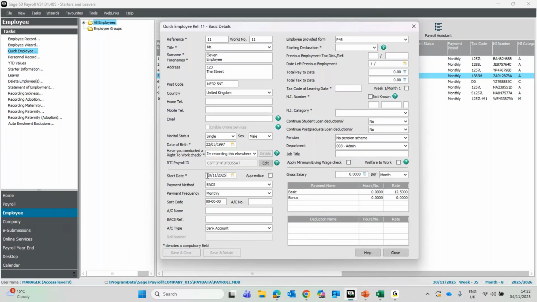I started on the 10th of November. Now it's already pulled through monthly as my payment frequency because I've used employee 5 to copy over the information. And I don't have the sort code or account number, but they're not mandatory fields, so I don't need to enter that at this point.